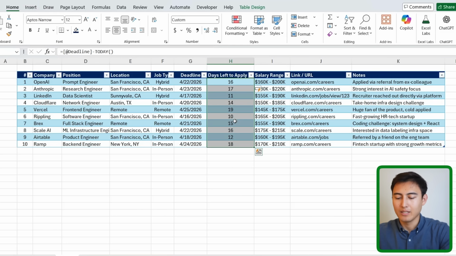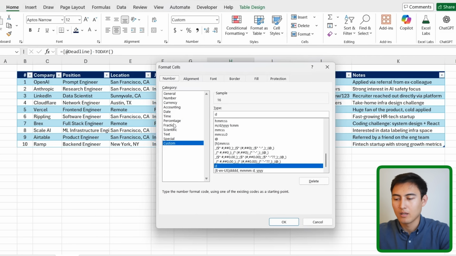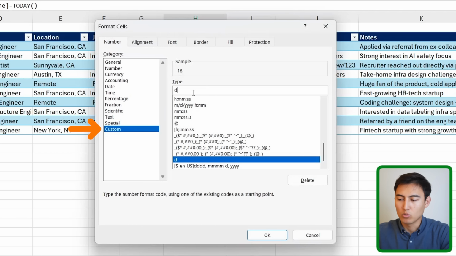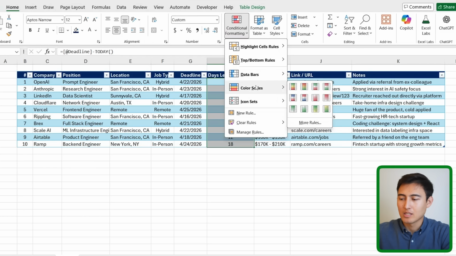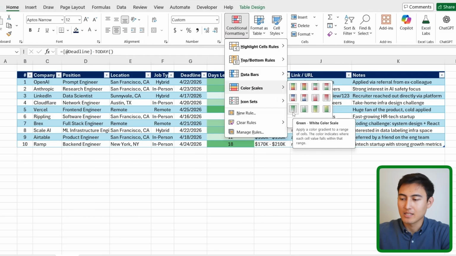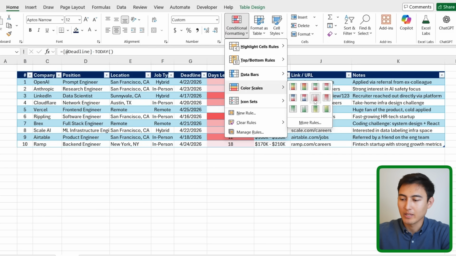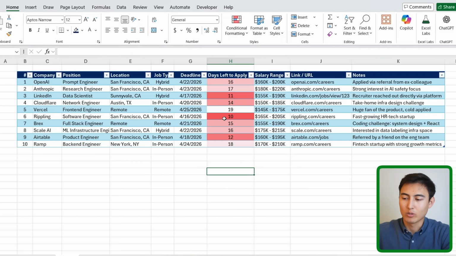If you're not getting a day number, press Ctrl+1 and make sure under custom you choose a D. D just stands for day. So now we get a full breakdown just in number of days. And because the today function is dynamic, if we open this file tomorrow, the number of days left is going to have been reduced. We can also add a conditional formatting in here. So I'm gonna go for something like color scales, and let's suppose that we go for a red color. So whenever it's closer to a 1, you'll notice that it gets more and more red.